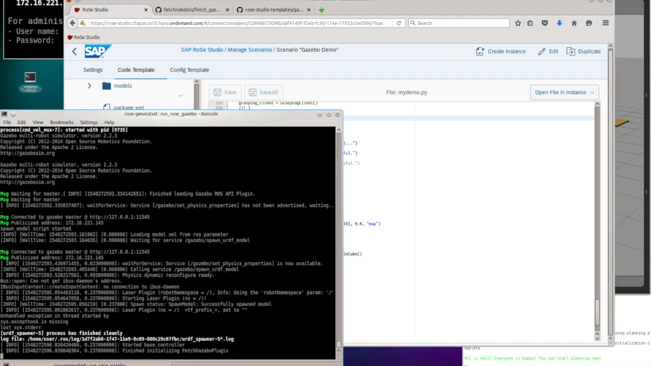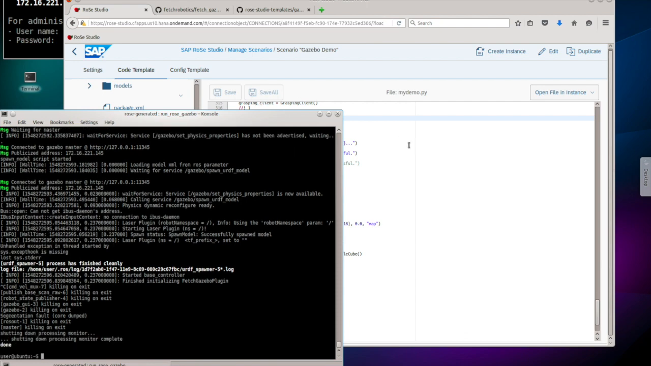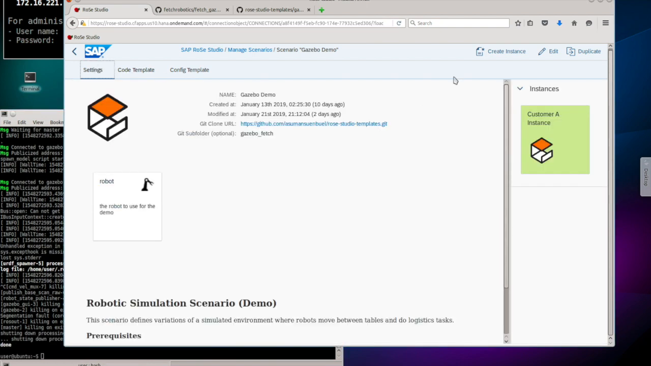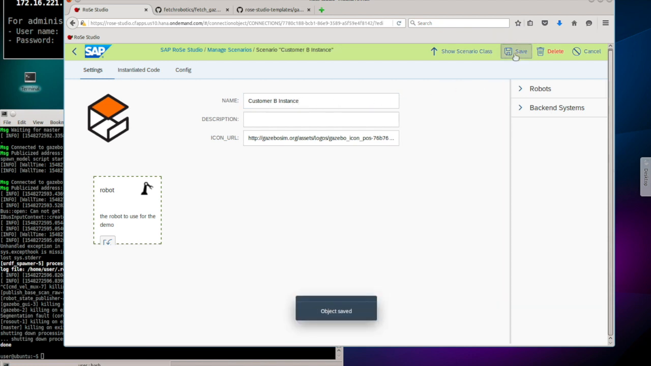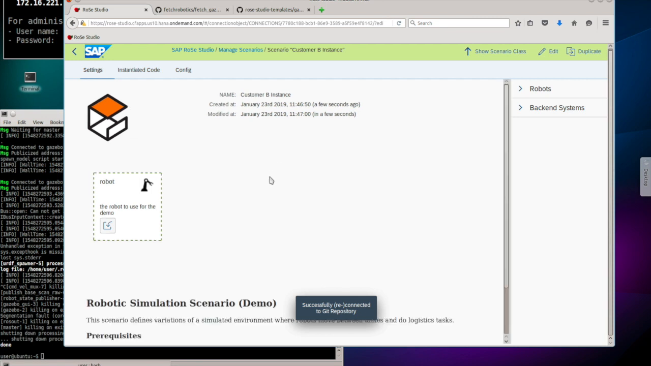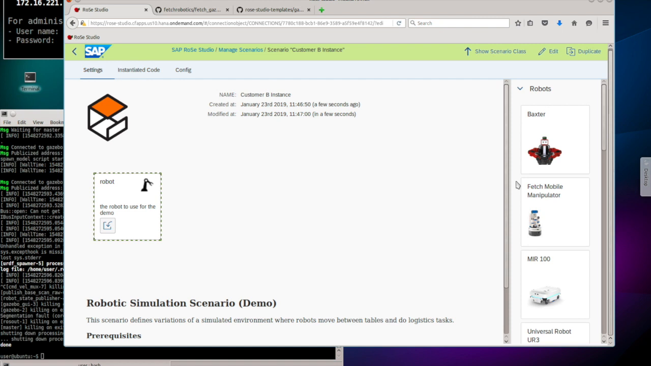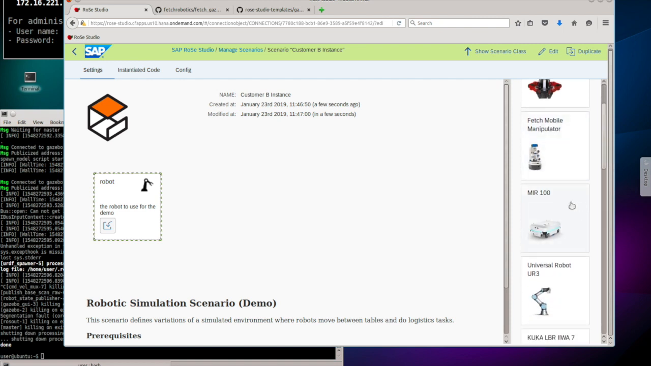Finally, we want to create a second variant for another customer B, who has a different setup. For that, we go back to the Settings tab of our scenario class and create a new instance like we did before for customer A. We go through the same steps as in the first case. Now we name it Customer B Instance, and click Save. We have now created a new variant for this customer, who doesn't have the Fetch robot, but the Mir robot on site. We therefore drag the Mir robot from our registry onto the placeholder.